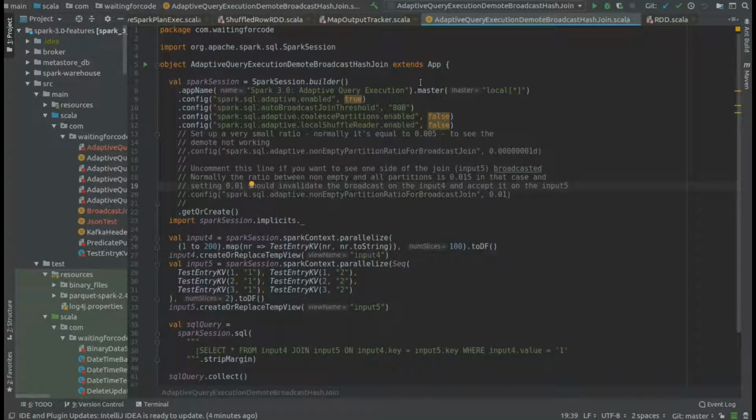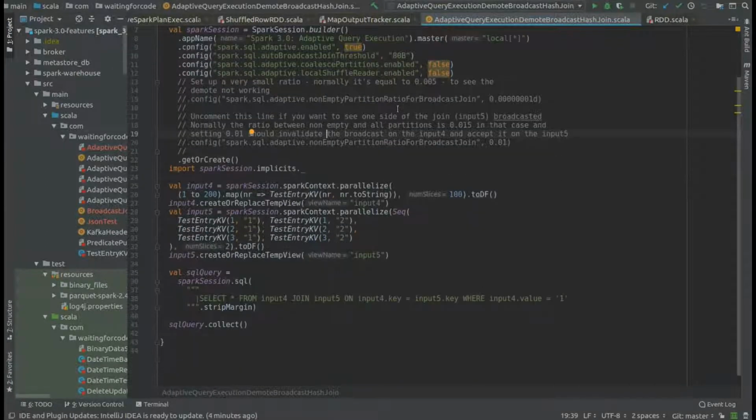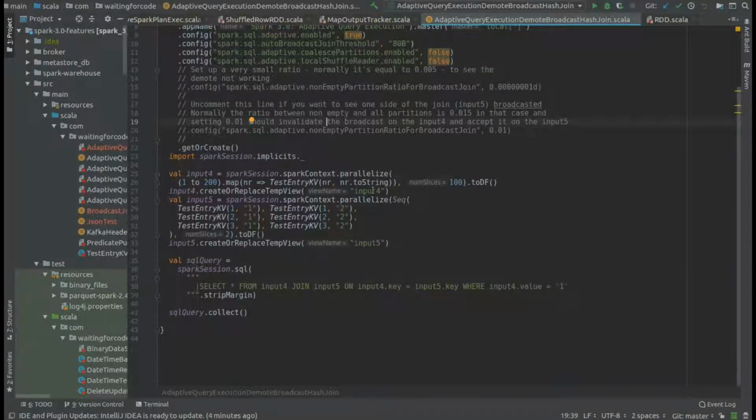Hi, welcome to this video where I will show you how the Demote broadcast hash join is working. As you can see in my snippet, I enabled the adaptive query execution and I also configured the threshold for the broadcast join to be a quite small number. And I also have disabled two configurations just to not interfere with the test, which are the coalesce partitions and the local shuffle reader.